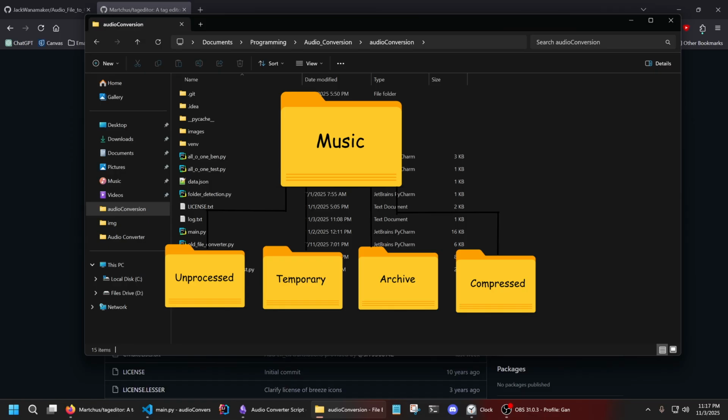And then within your music folder, you're going to need 4 subfolders. You're going to need one for your unprocessed albums, one as a temporary folder so that the program can convert the files somewhere. You're going to need your archive folder, and finally you're going to need the compressed folder.